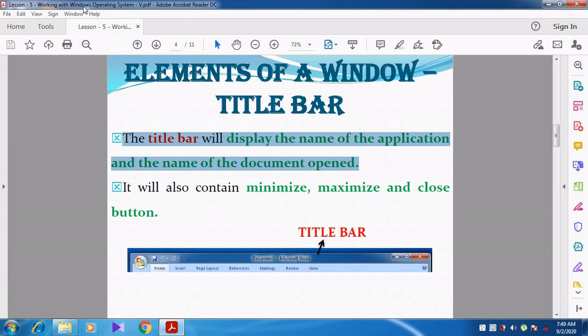You can understand that in this picture too. What is the name of the application? Microsoft Word. And what is the file name? The file is not yet saved, so the default file name is Document1. So the title bar is used to display the name of the application and the name of the file.